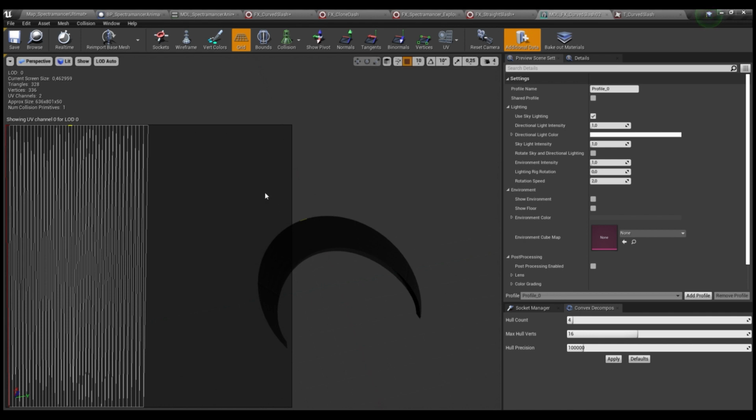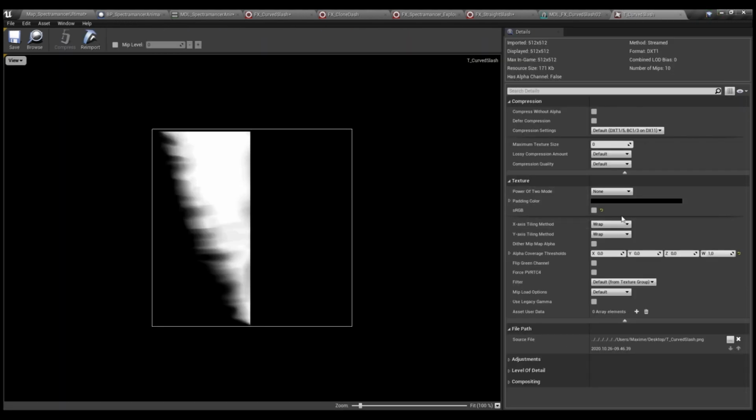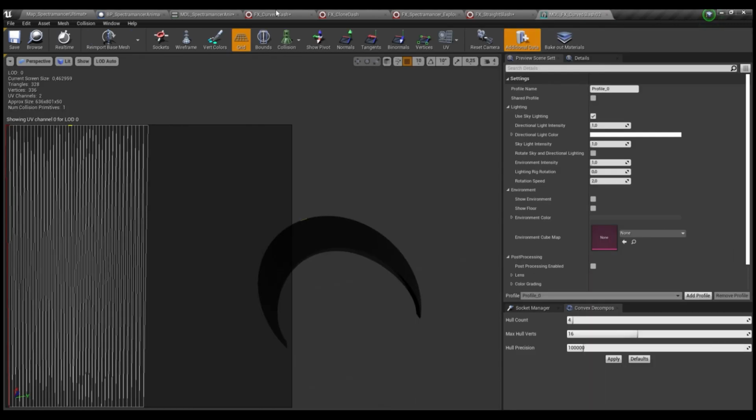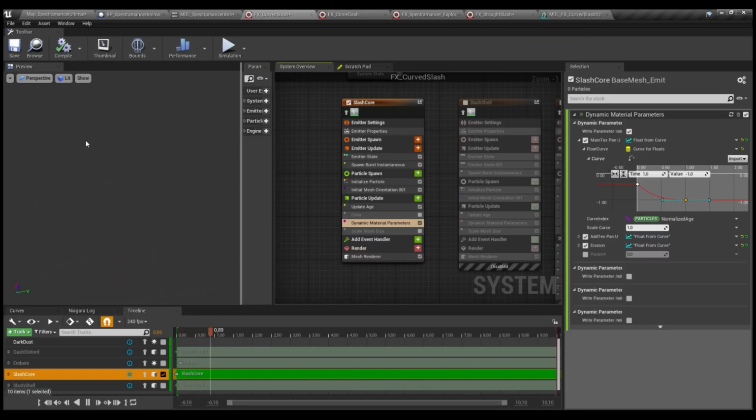You can, of course, use normal unwrapping and take a normal texture, and of course just put your textures into clamp. It will be clamping, so if the borders of your textures are black, they won't be visible. But this is just my way of doing it. So let's go back into the slash.